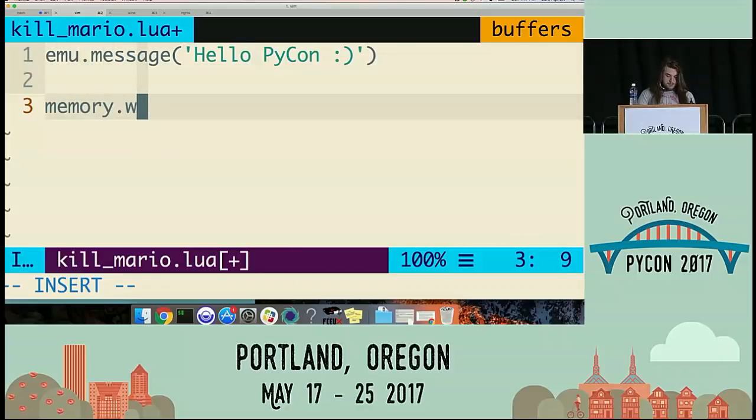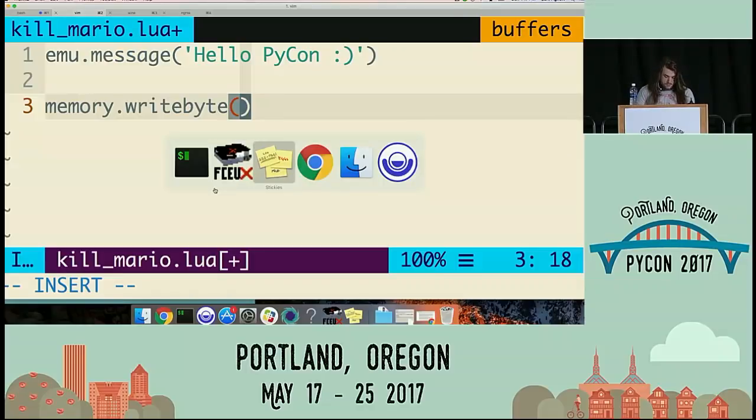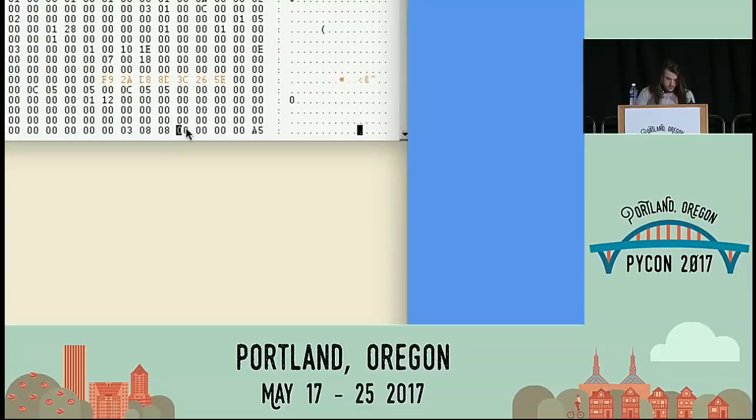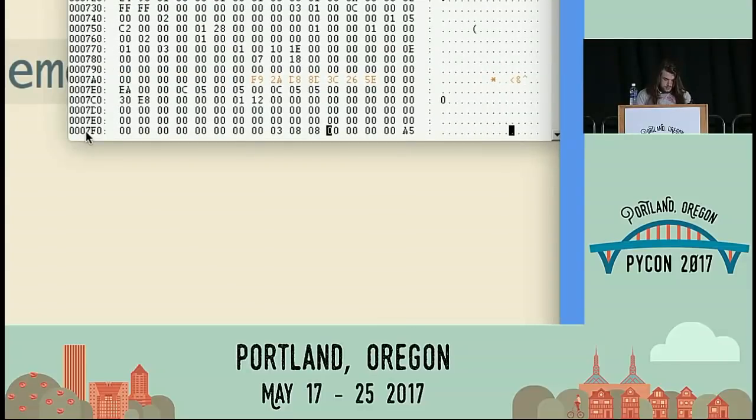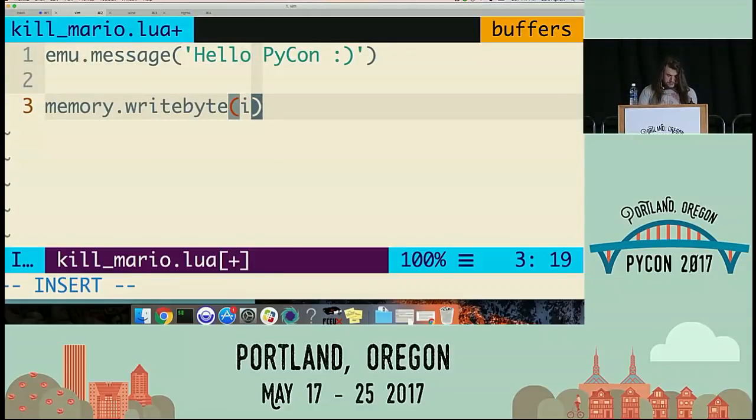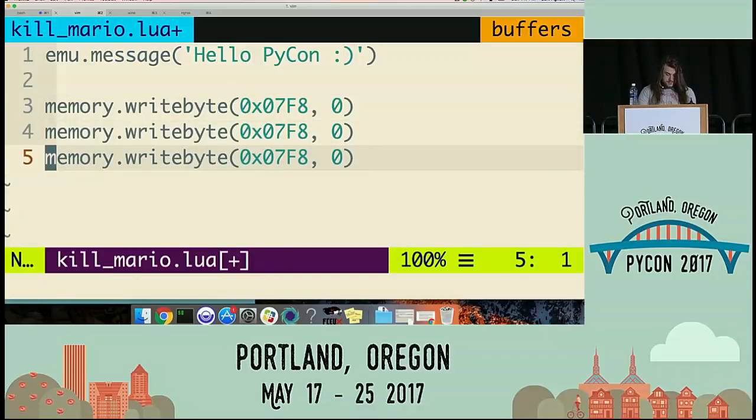So I can call the memory.writeByte function, and I give it a hexadecimal address and value. If I look in this hex editor and zoom in more, the address is 07F something. Let me count. 1, 2, 3, 4, 5, 6, 7. The 07F8 is where the 3 is, so that's F8, F9, FA. So if I write to that byte, 07F8, as 0, it'll change that to a 0. So let me do that with all 3 of those consecutive values. 9, and A is 10 in hexadecimal.